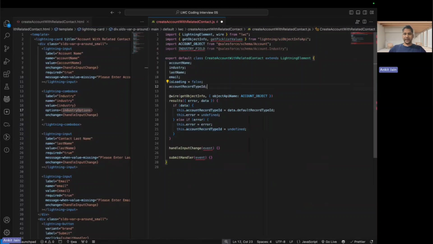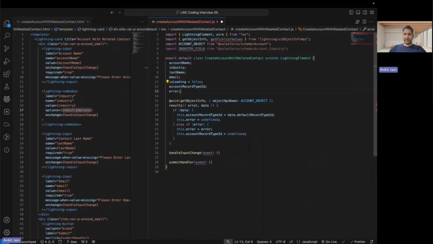So let me define this field, account record type ID, in which I will store whatever the record type ID that we do have here. Moreover, in case any error comes, let me also store the error in one of the properties. So what I am doing here is using the error property as well. Now coming to the next part that I will do here.